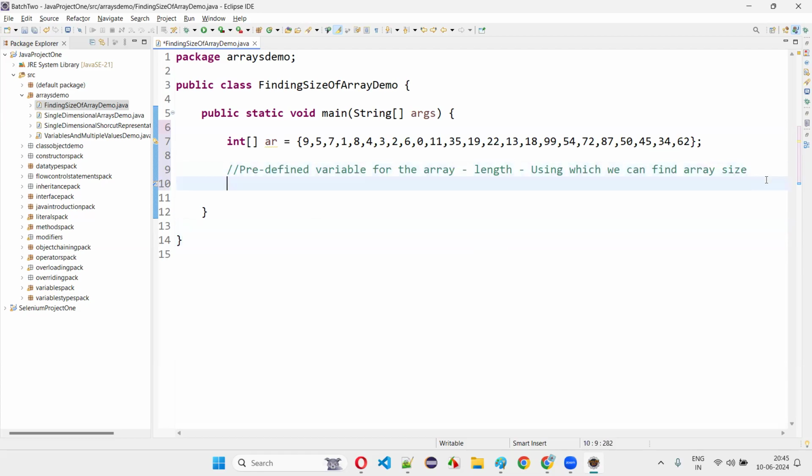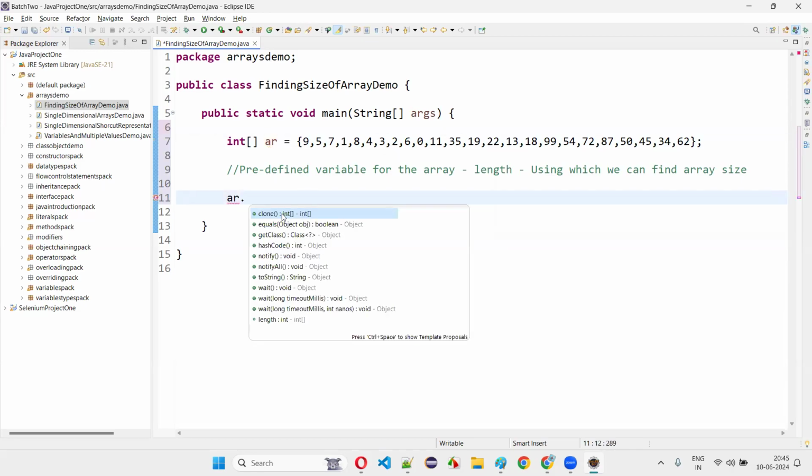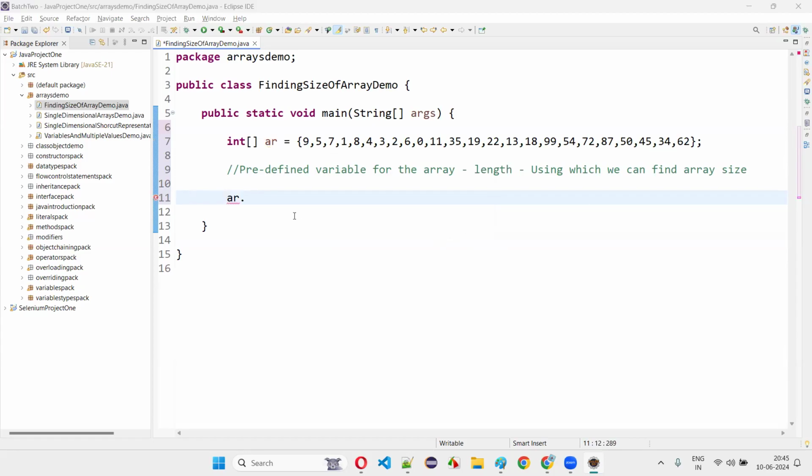So let's go to the practicals now and find the size of the array. How to find the size of the array? AR dot. What is the name of the array? After the array name, this is an object reference, right? AR is an object reference. Array is nothing but an object oriented thing. Using the object reference, I can call the methods and variables. I have to call the predefined variable known as length. Put a semicolon here. The length predefined variable will return you the integer value.